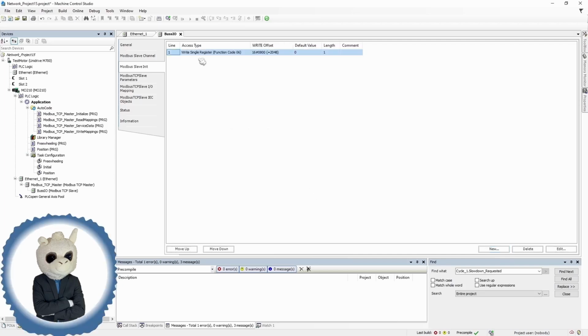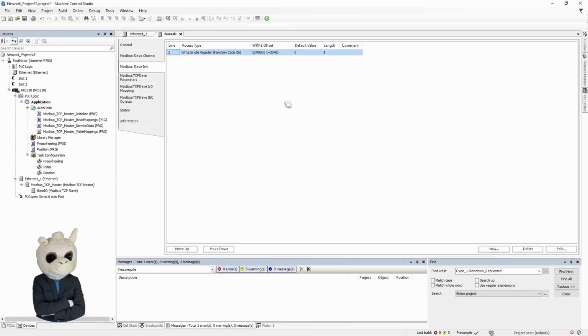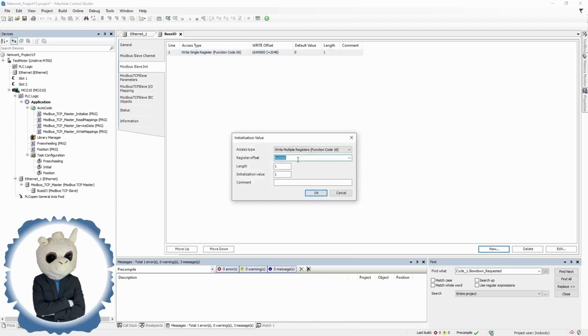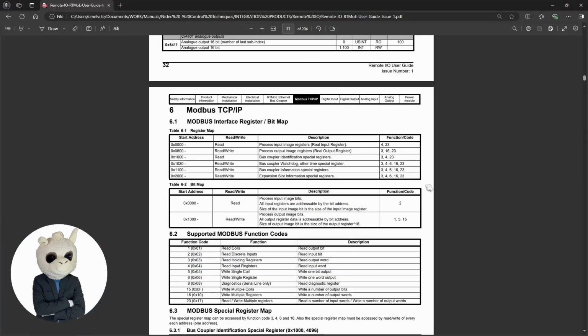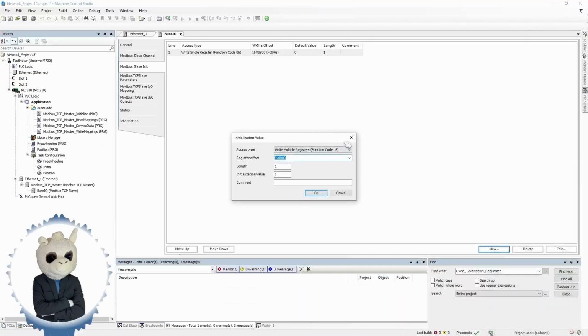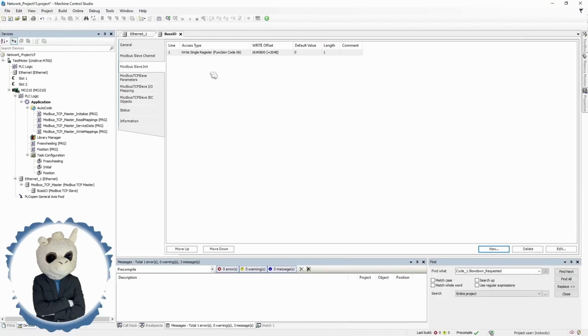Here you can see that I have a single line item. If I had more than one thing to do, that's okay. I would just keep hitting New for each and every item I wanted to modify. For example, in your bus coupler, you might also have something called a watchdog, right? And so here I do have a watchdog that I could set up, but I'm not going to actually set it up. So this is really nice, being able to initialize your bus coupler so that it's all set up the way it needs to be.